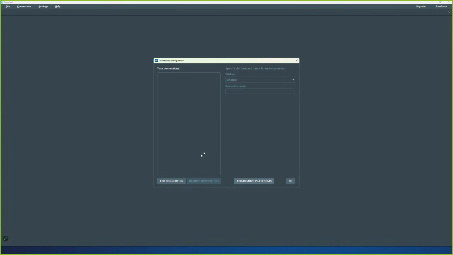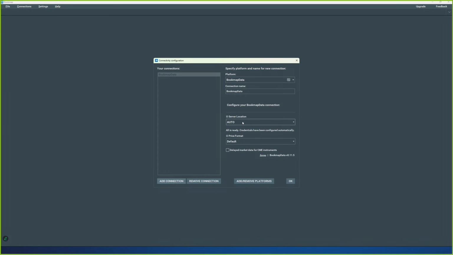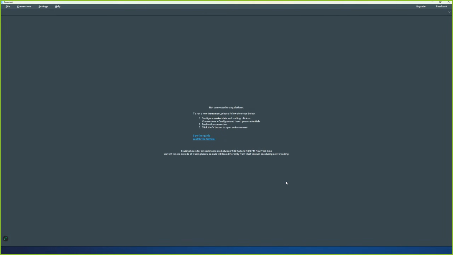The next thing we're going to do is add a connection. So all we have to do is go right here, click add connection, and go to platform, and we're going to choose Bookmap data, which is right here. So what we're going to do first is we're going to add a futures instrument. So again, Bookmap data. As far as server location, it depends on where you live. If you live in the USA, obviously choose USA, Europe, Japan. I live in the US, so I'm going to choose USA as my server location. And then I'm just going to hit OK.